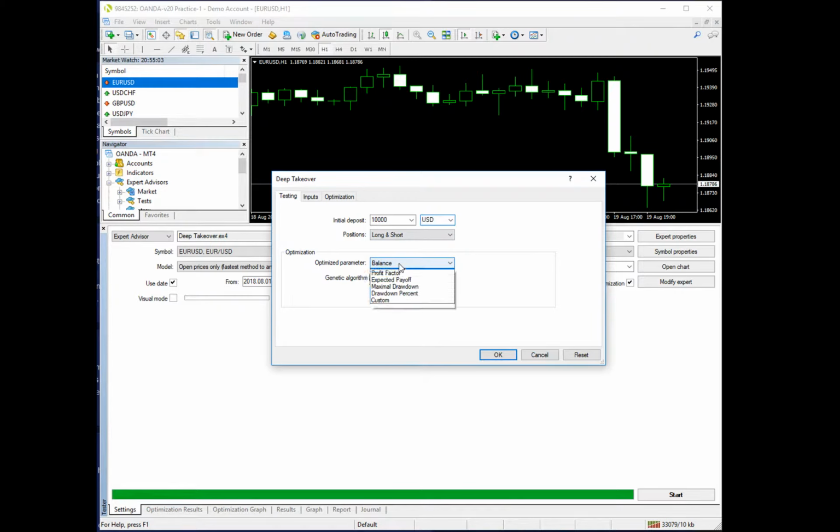The optimized parameter is balance here. If you look, you've got profit factor, expected payoff, maximal drawdown percent, and custom. I personally prefer MetaTrader 5 because it has an option to filter its optimization results by the recovery factor. And recovery factor, as long as there's a decent number of trades, I will use the highest recovery factor with whatever amount of trades that I feel is good on average for a year.